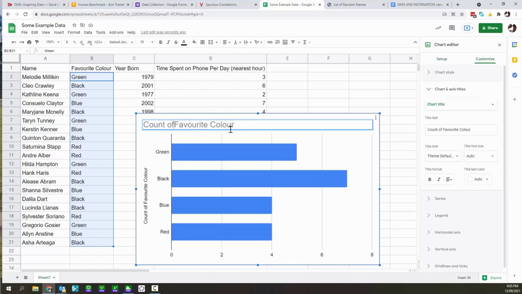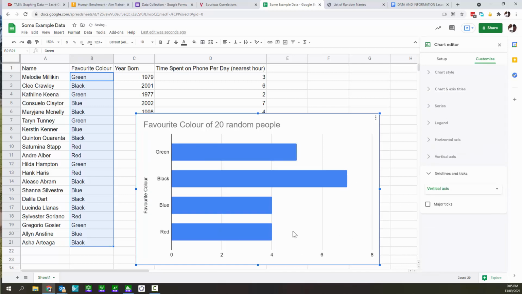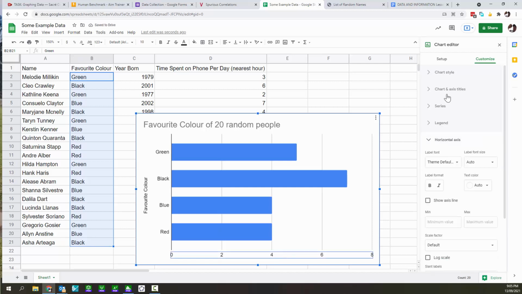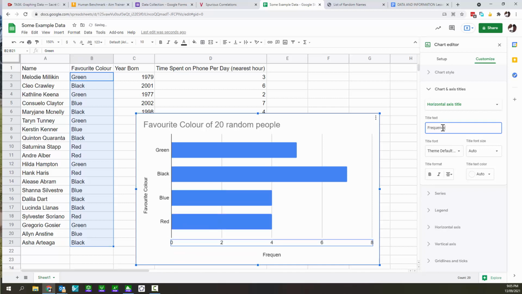So we'll say that this is favourite colour of 20 random people. Okay, so what we've got here is this label. We'll change that to favourite colour, and this one here, or this axis, so let's have a look at this axis. We'll change this to a horizontal axis title, and we'll call this the frequency.